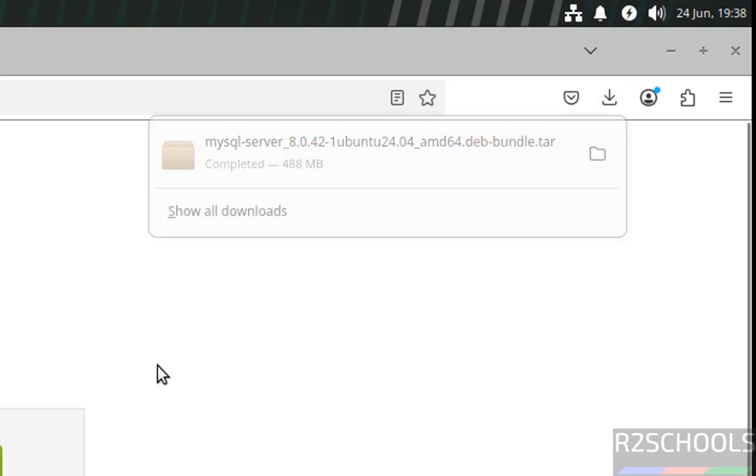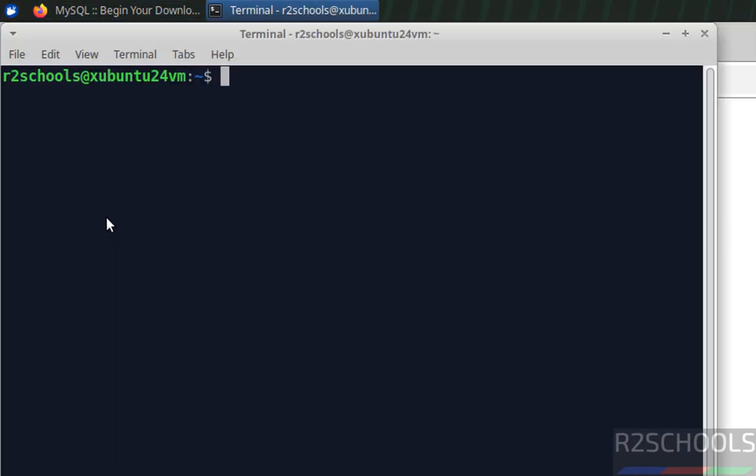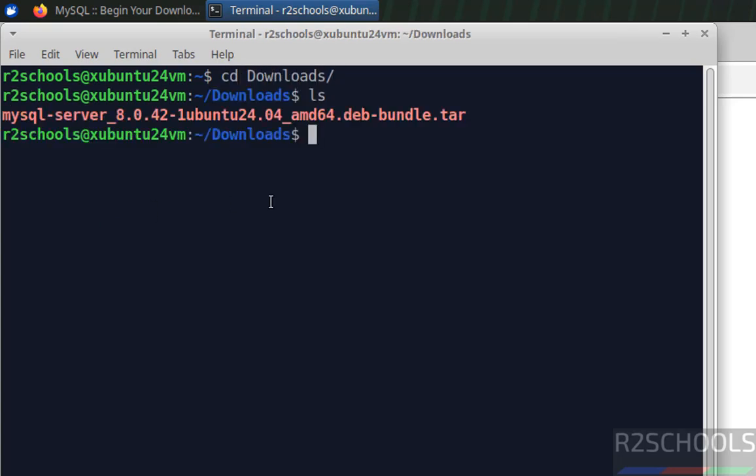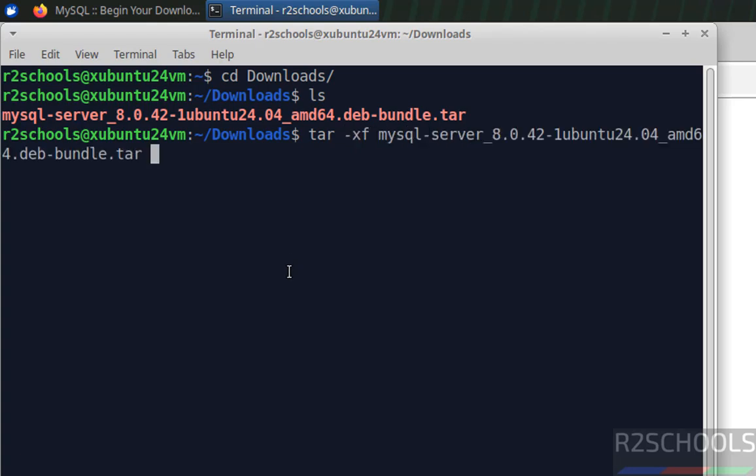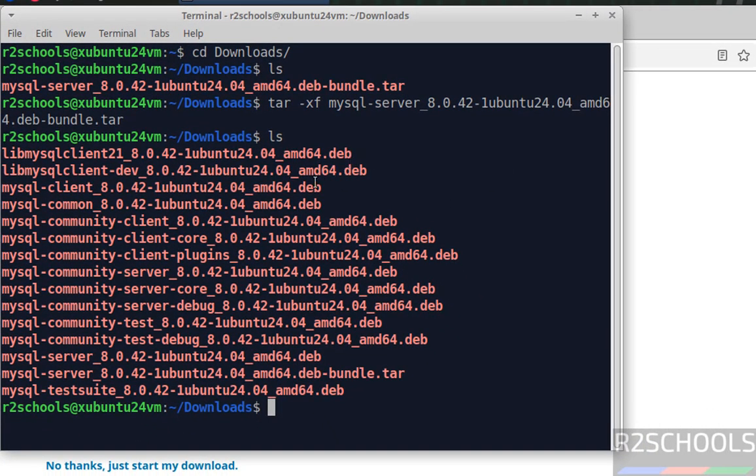See, download is completed. Now open terminal. Go to downloads, ls. Now we have to extract this one, tar -xf, then give mysql, give the tab to autofill entire file name, hit enter, ls. See, we have the list of the Debian packages. We have to install them, but before installing them, we have to install the following dependencies.